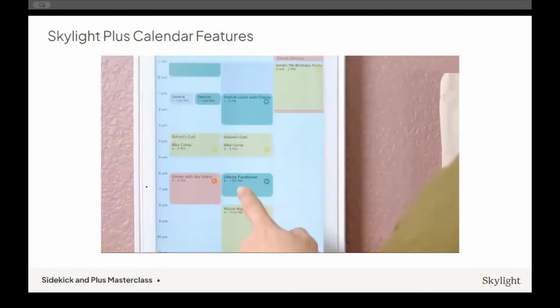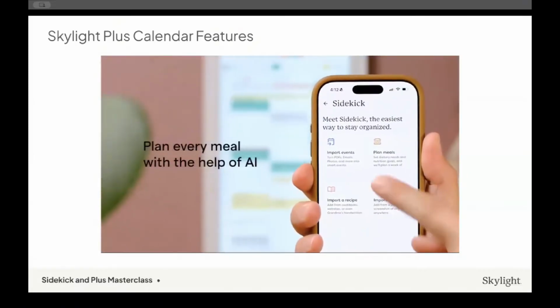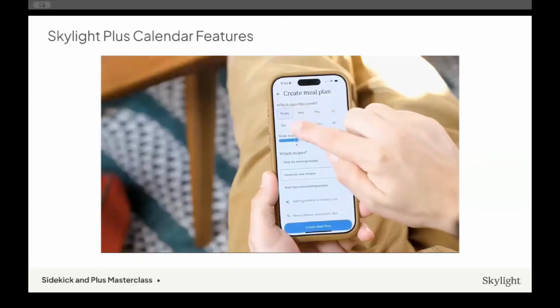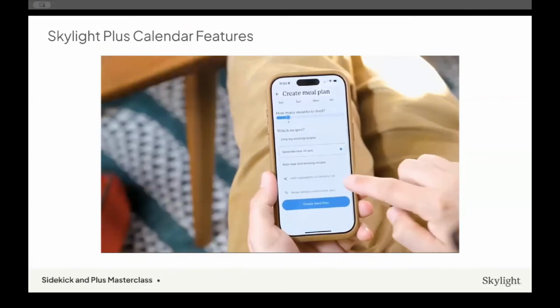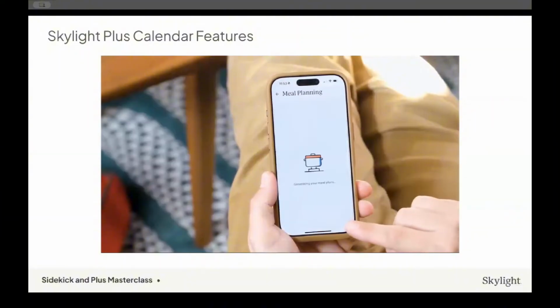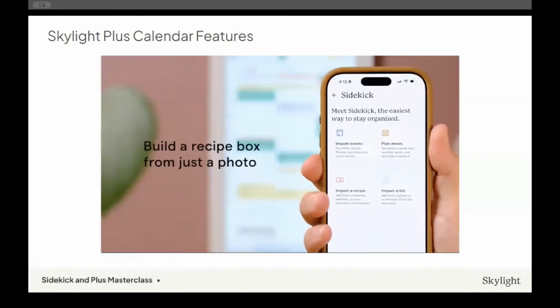You can just take a photo of an event and then have it automatically sent and added to your Skylight calendar. You can then also plan meals for your family for the entire week. You just select how many family members you will be feeding, which days of the week, and then you can add these ingredients directly to your grocery list. It will then plan your meals for the week for you.